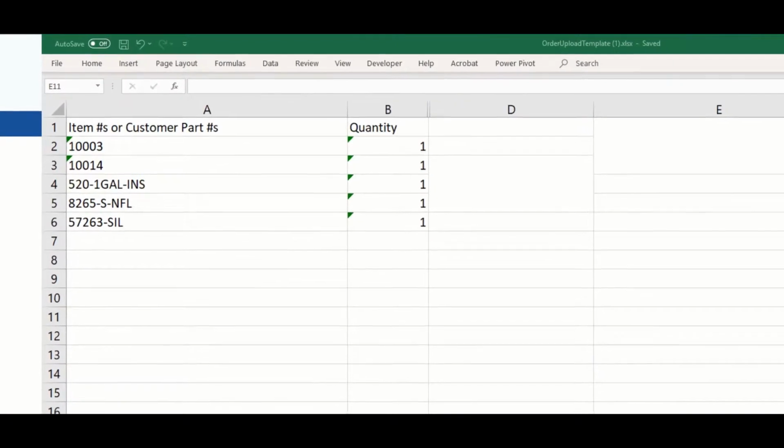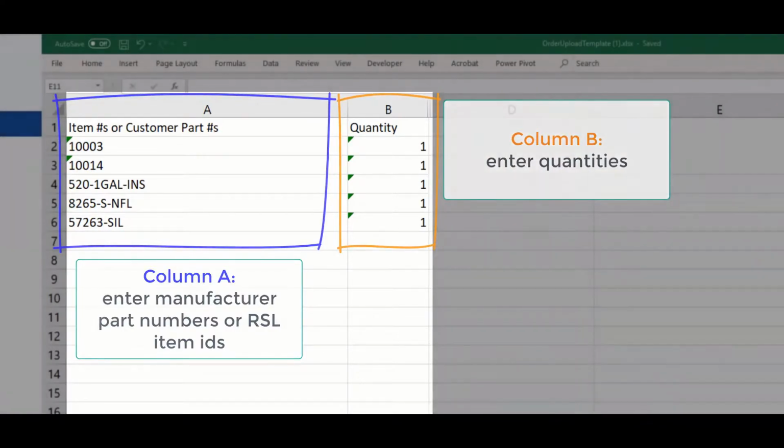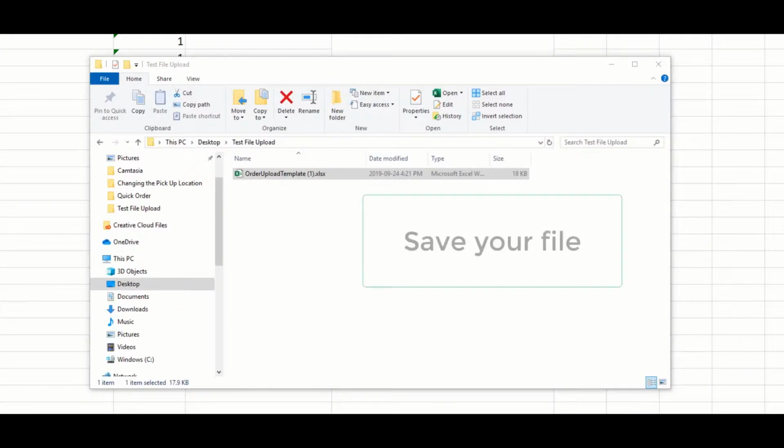In an Excel file, use column A to list manufacturer part numbers or RSL part numbers, and column B to list order quantities. Save your file in a selected folder.